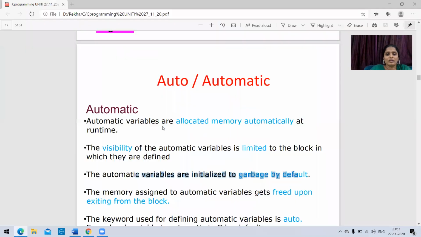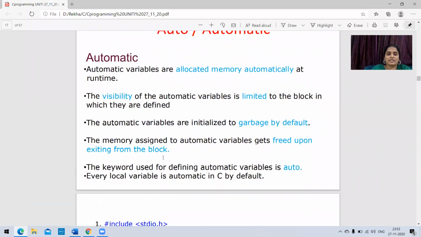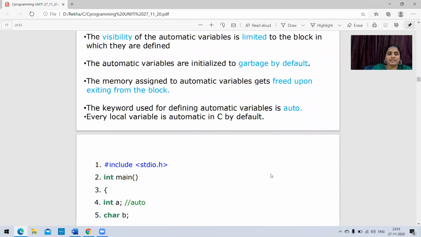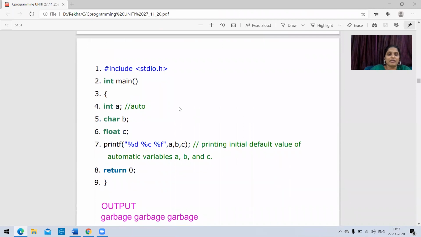Okay, so now this is auto. Next, the memory assigned to the automatic variables gets freed upon exiting the block. Whatever memory we are assigned, that gets freed. The keyword used for defining automatic variables is auto. And next here he has shown the example, int a. If I am giving no storage class, it is just auto.